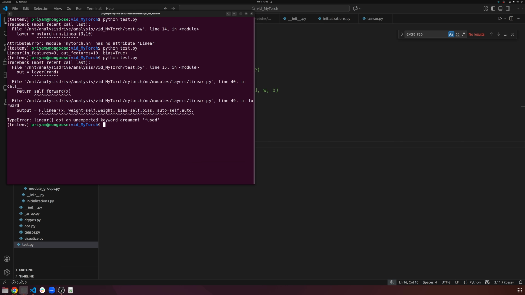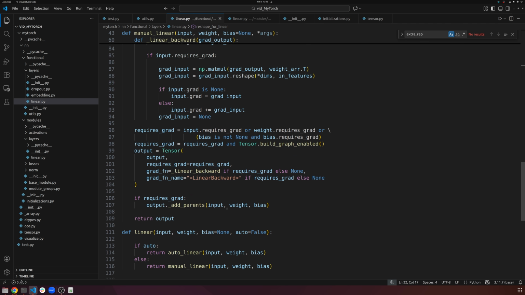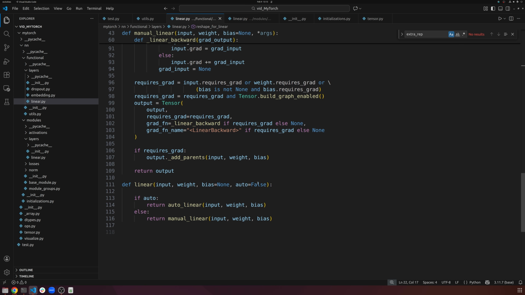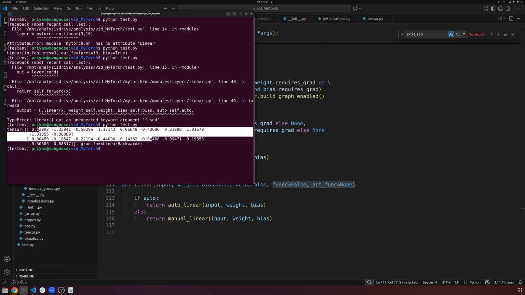Looks like we have an error. Unexpected argument fused. I guess that makes sense because we didn't actually implement fused. So let's just put these in here. Fused is false, and actfunc is none by default, just because we're not using these, but we will later. So we'll just keep it. There we go. There's our linear layer.